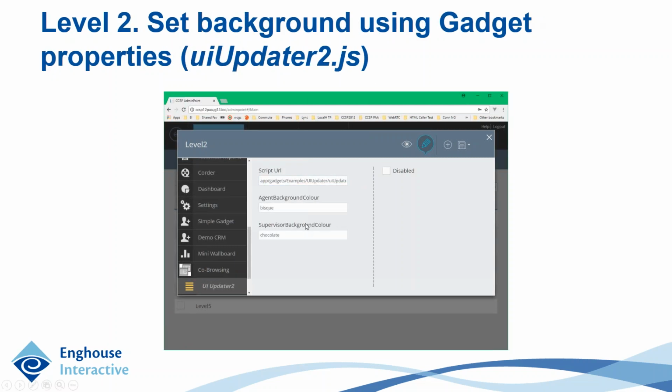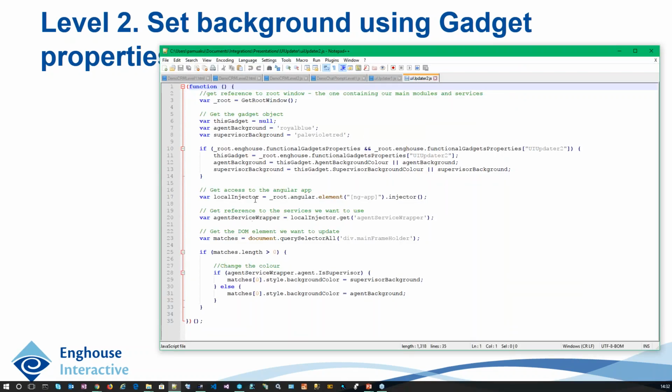So the next step is to use properties that we defined in the admin point to decide which colors to actually use. So we've added a couple of properties to the functional gadget, these 2 background colors. Now here, instead of just using the default values, we're going to look for the functional gadget's properties. It's identified by the name of the gadget with no space, and then we're just going to set the backgrounds based on those property values. Everything else in the code is exactly the same, apart from the fact that we're using these variables now.